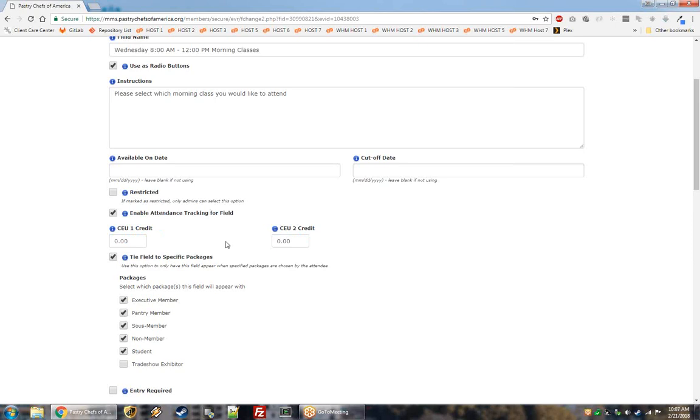And then they rely on sign-in sheets or things like that from there. So what you can do for things like that is you can mark it as restricted. All that means is that attendees won't see it during registration and only admins can pick it. So we can still track attendance for fields like this. We just don't have to have people actually sign up for them, and they don't have to see it during registration if you're doing it after the fact.